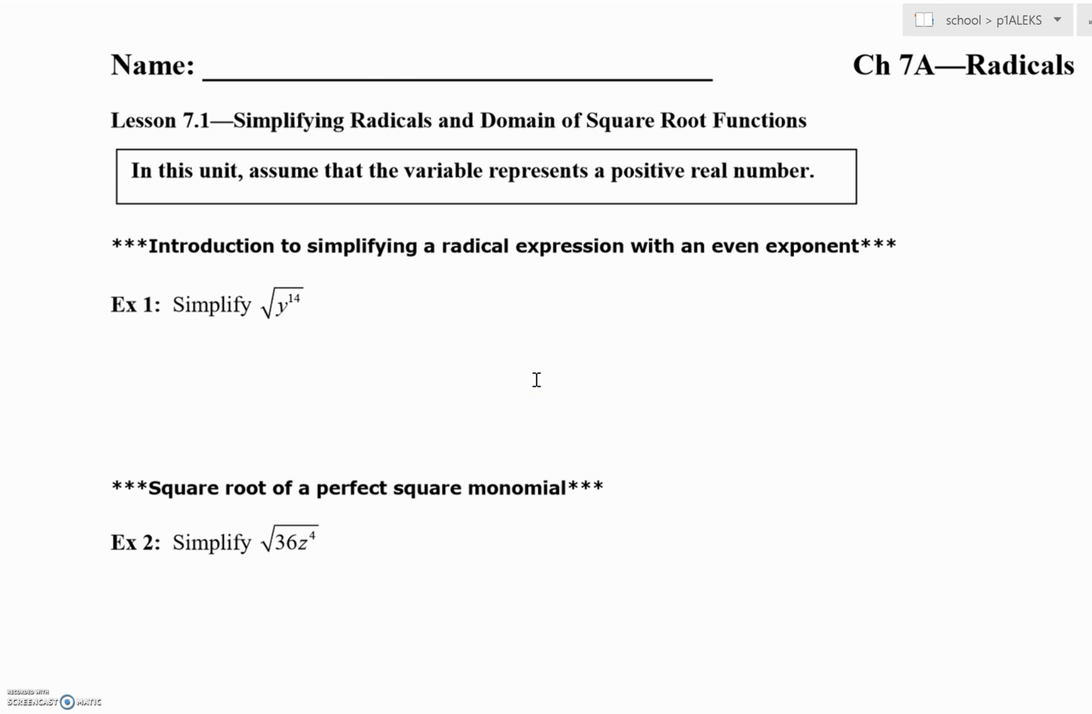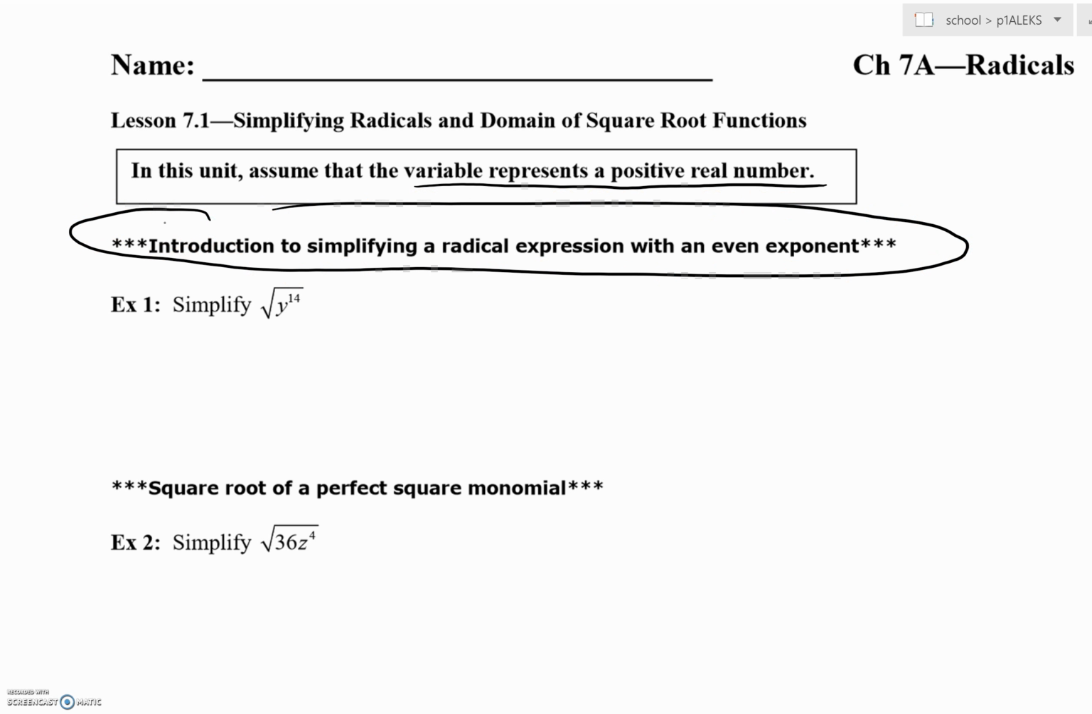Okay, Algebra 2, starting a new chapter, Chapter 7, working with radicals. You can see in this box in lesson 7.1, in this unit, we assume the variable represents a positive real number. Very important, so whenever you see y or x, it's representing a positive real number. And here's an introduction to simplifying a radical expression with an even exponent.